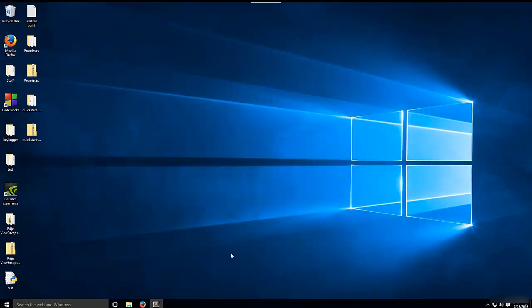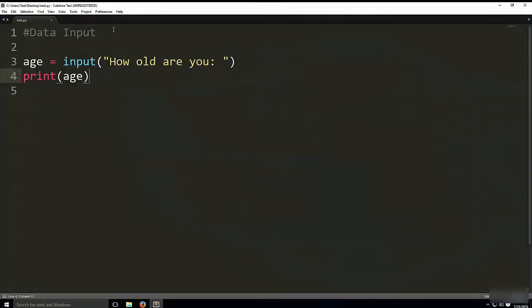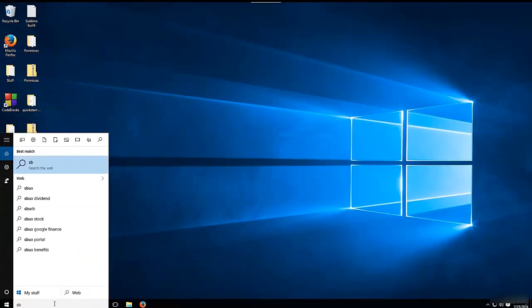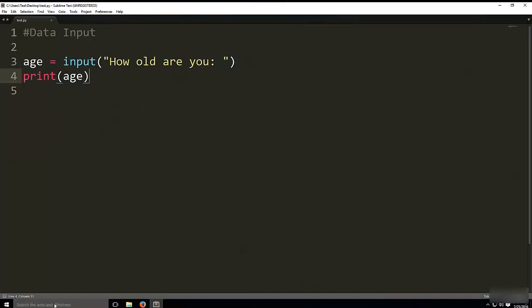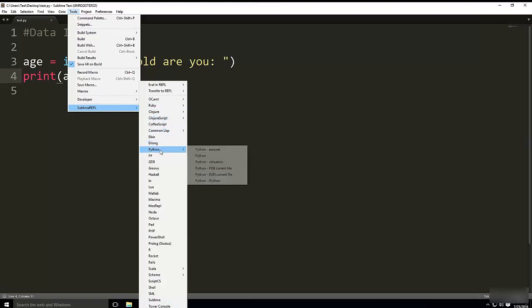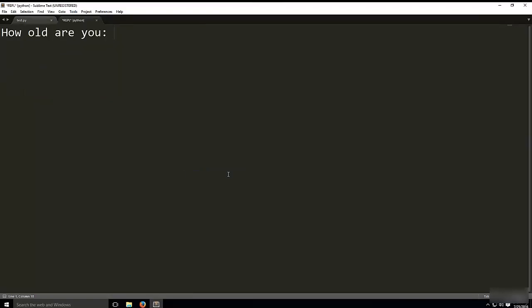You can close this, and then we're going to restart Sublime Text. So close that, and open Sublime Text again. I should really put a shortcut on the desktop. Alright, so now here's our code again. This time, instead of pressing Control B or building it, we're going to go to SublimeREPL, go under Python, and then Run. As you can see, this is a new sort of console, and it gives us the prompt. And when I write the answer 20, it echoes our reply.